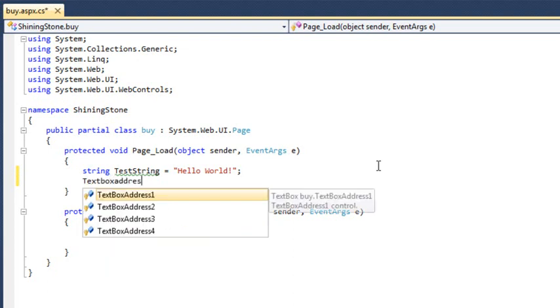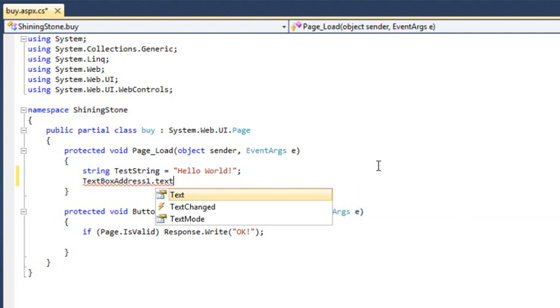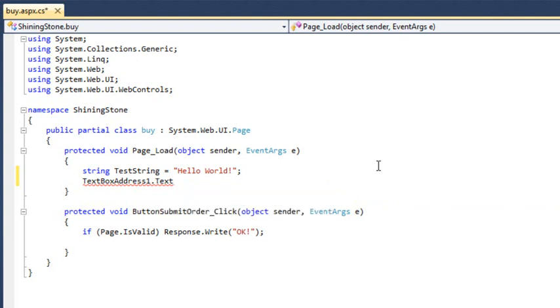TextBoxAddress1.Text. Look to the side of the IntelliSense menu, and the first word tells you that the text property of a text box control can be manipulated in the same way as a string variable. You could have guessed that by the fact that it can contain a piece of text. Now complete the line with equals testString. You may have noticed that as you began to type testString, it appeared in the IntelliSense menu.